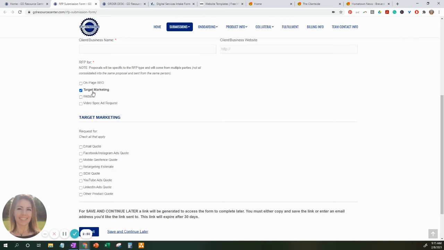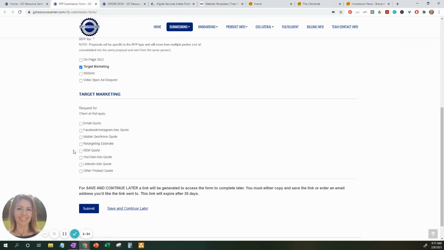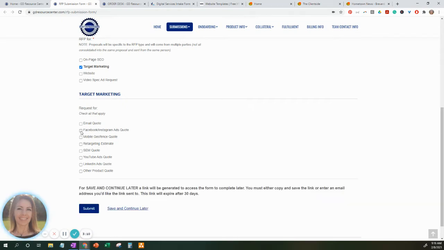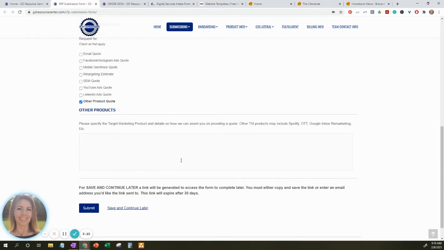Moving on to the target marketing. So target marketing, these are all our services that we offer. Should the sales rep know exactly what the client wants in terms of their target marketing services, you can select those options here. If the client or the sales rep knows about the ballpark of what their spend wants to be, but not sure what best target marketing services will suit them and their business, then you can put down other product quotes. And then in this box here, you can give us a little information about what the client's goals are, what they're looking to accomplish, what their rough estimate about their spend is. And then our target marketing team can then provide to the sales rep recommendations on what kind of services we feel would be best suited for the client's business.